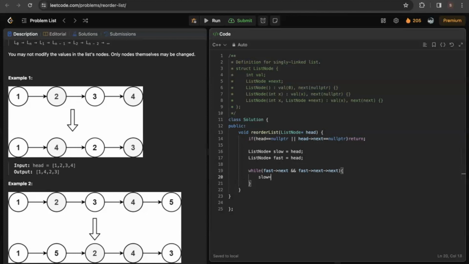Slow will move to slow next, and fast will become fast next next, right? Now fast will become 3 and slow will become 2. Again we'll check fast next, yes, it's there. 3, 4 is there, right? Fast next next, no, it is a null pointer, so this loop will break, right?